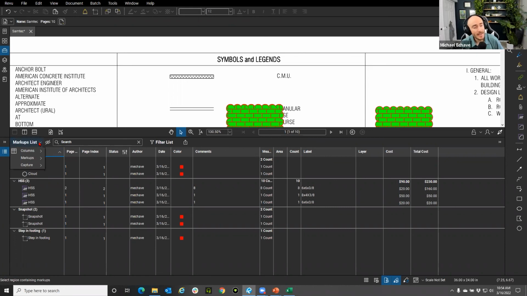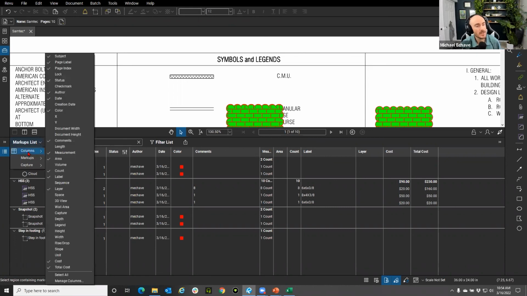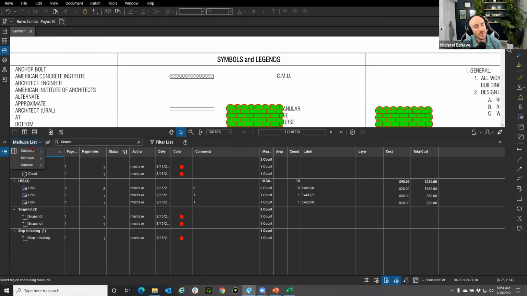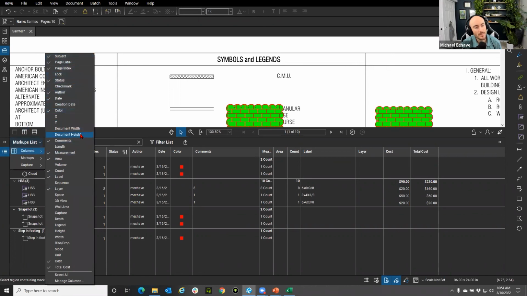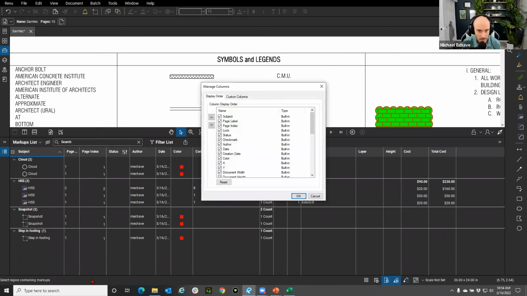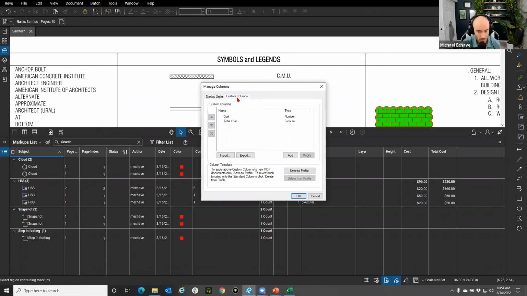Hector, if you need to add a column, you have the Markups list here. You have columns, and you can select any of your columns out of the box. If you want to create a column, you can go to Manage Columns. So let's say height, right? If I click height, it's going to show me height. From the Manage Columns location, these are all of your available ones. If you didn't want people to see some things, you can hide that. And then custom columns is where you create your own.